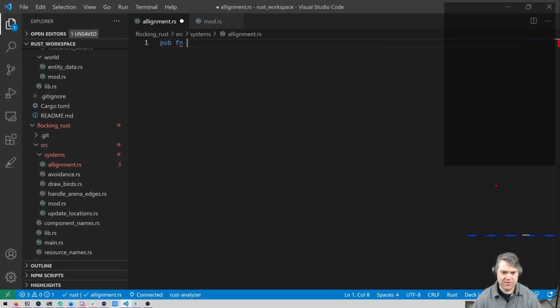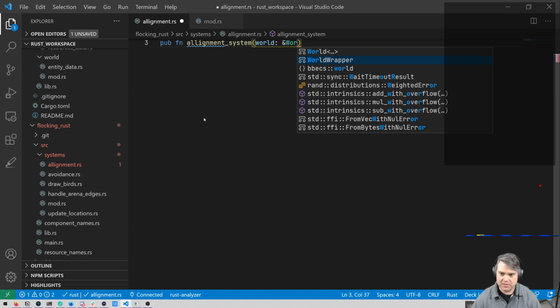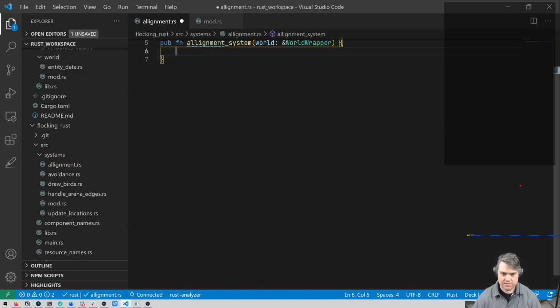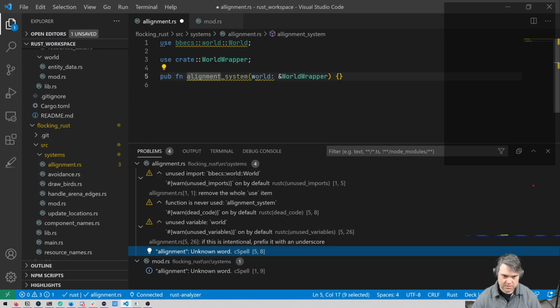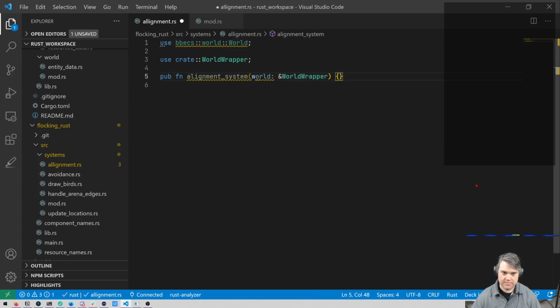All right, so pub function alignment system. We're going to take in a world. What do we call this? It's not world, it's the world wrapper. I also misspelled alignment, so that's cool. There you go. Okay. Alignment system. We have to get our location and the other locations to be able to find the ones within our sphere of radius. Okay, that shouldn't be too terribly hard for us to do.